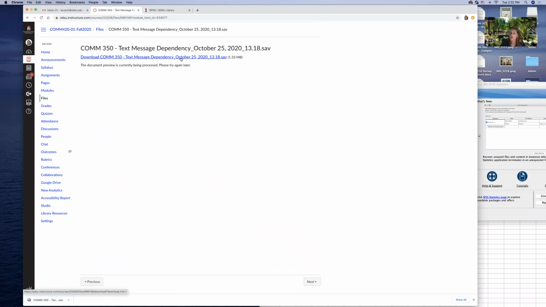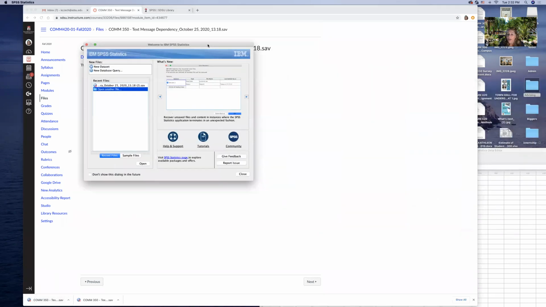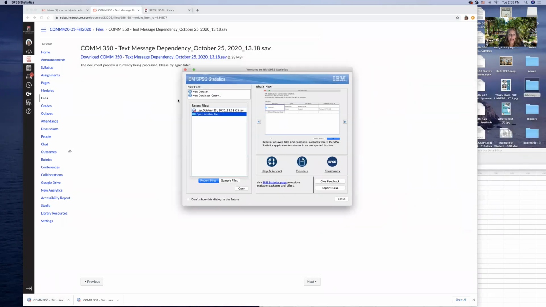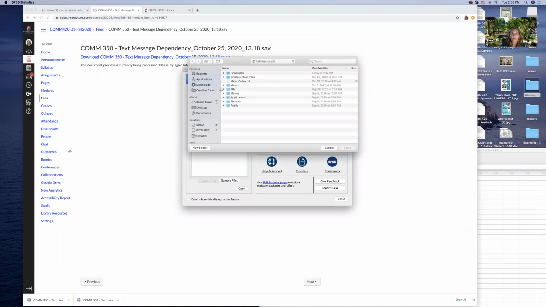You cannot just open this file and it's magically going to appear over in your SPSS window. So you need to download it. Go ahead and click on that and see right here, it's downloading down in the bottom of the screen. It downloaded, which means it should be in my downloads folder now. So let's go back to SPSS. Let's open another file.